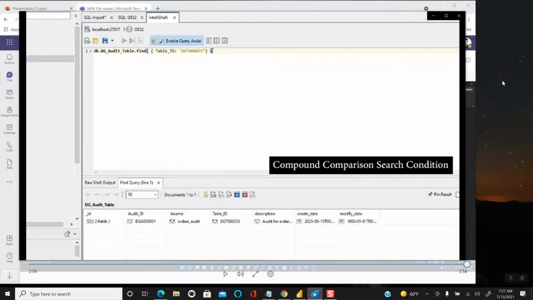The second query is compound comparison search condition, and the use case is that you can combine any two predicates with an AND or OR. In addition, you can use the NOT keyword to specify that the search condition that you want is a negated value of the specified search condition. And here is the query, and it shows you the result table here.